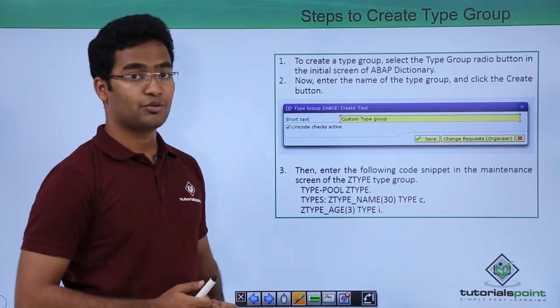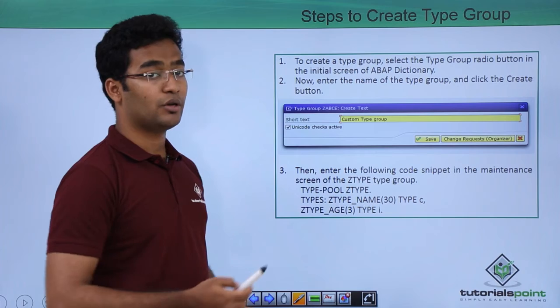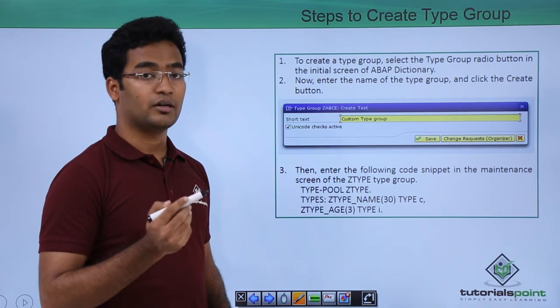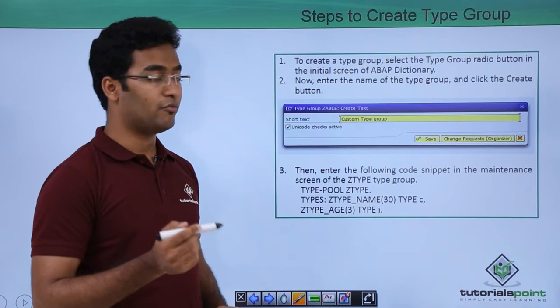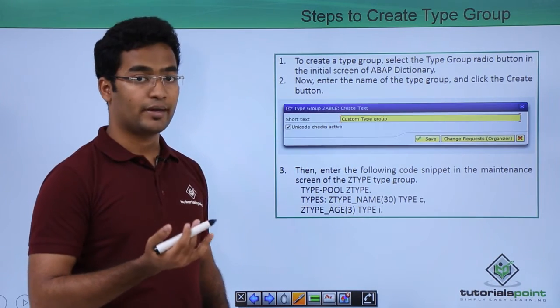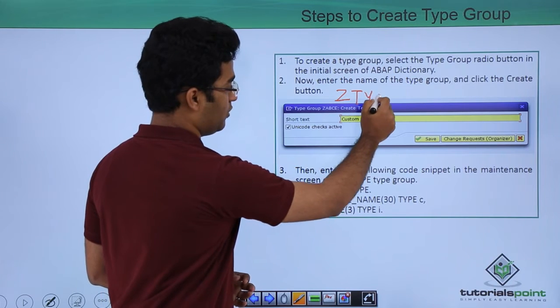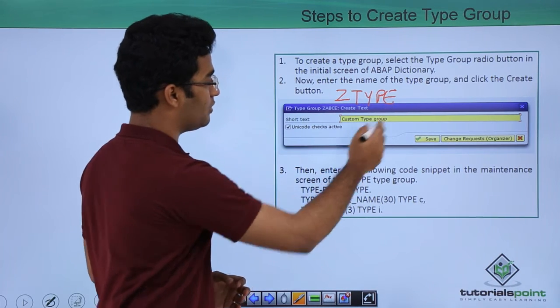So here are the steps to create a type group. First we have to go to the ABAP dictionary screen, and then there is a radio button named type groups. We have to select it, then we have to provide the name. For example, let us name it ZTYPE itself, so it is 5 characters in length.